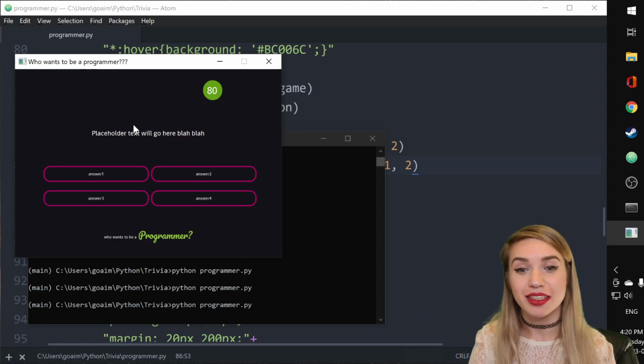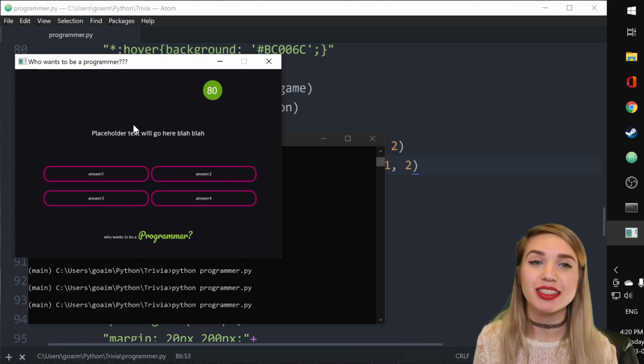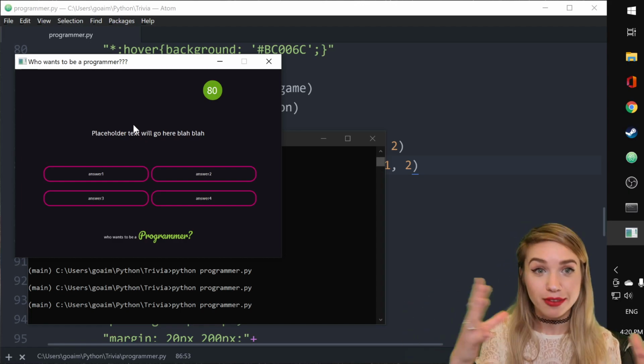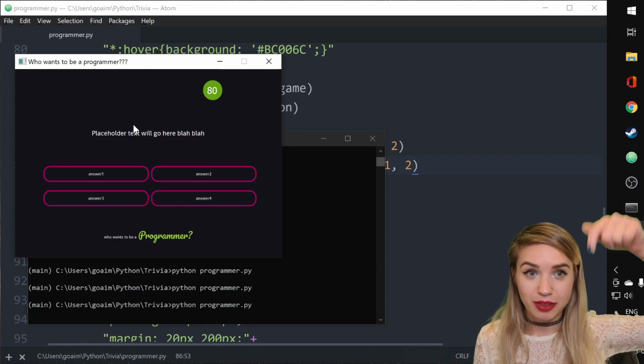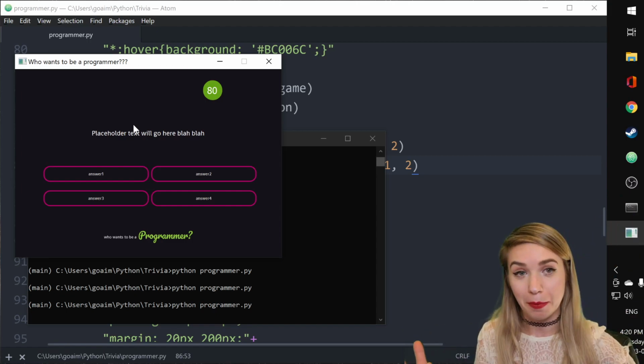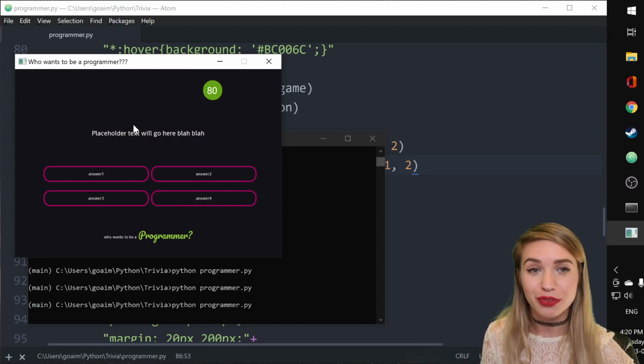Now, obviously, there are several ways you can do this, and PyQt5 actually has a frame object, which you can use. If you guys want to learn more about it, check out the link to the documentation in the description of the video, and you can learn much more about this beautiful, beautiful library.